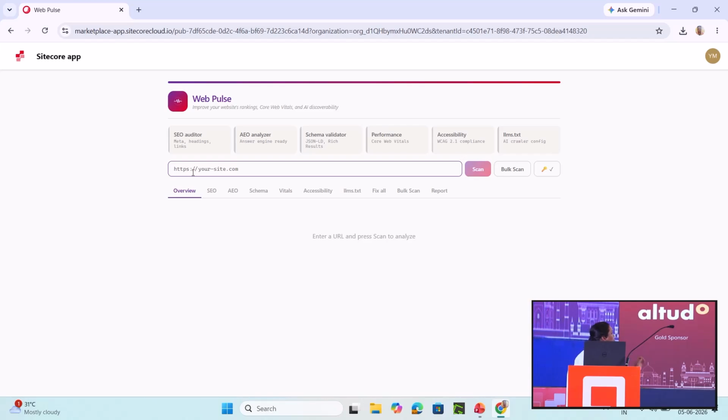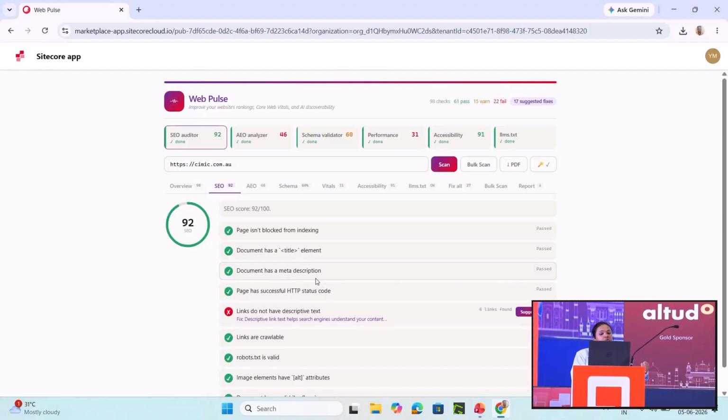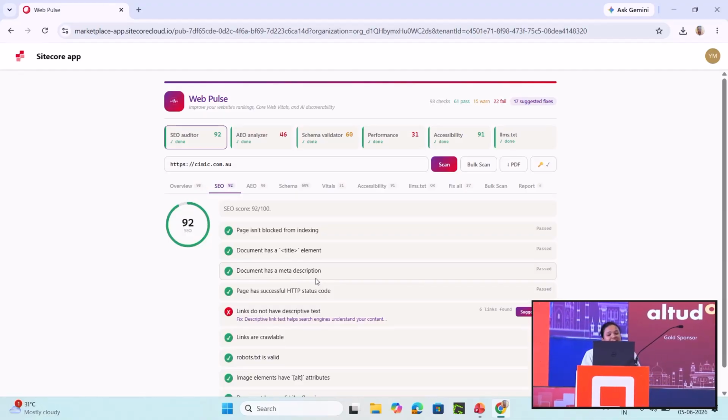So we can see here, on the overview, we have all the sections like SEO, AIO, schema. It shows in percentage and also vitals. It is focused on the mobile one. And accessibility we have, and also llms.txt that is found for this use case. We do have scores on each side, which also provides its overview.